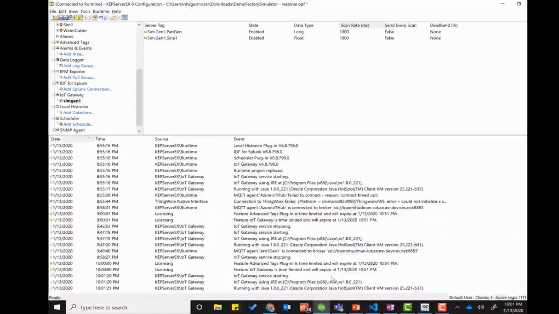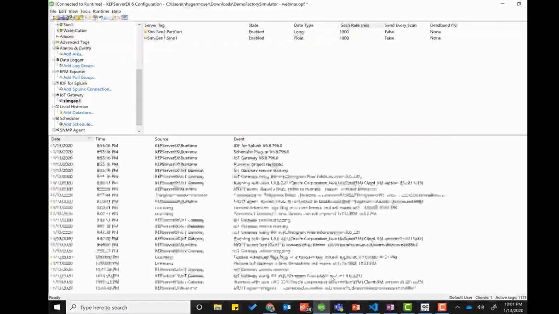After the tags are added, the IoT gateway will connect to the IoT Hub. You can see the successful connection in the logs at the bottom of the screen. This indicates that data is now flowing into the Azure IoT Hub.